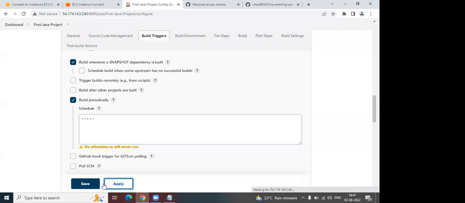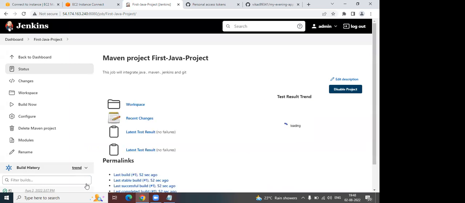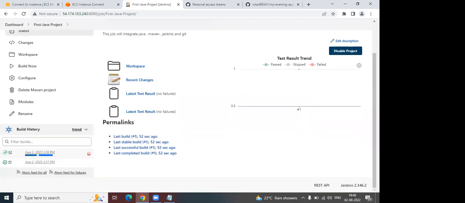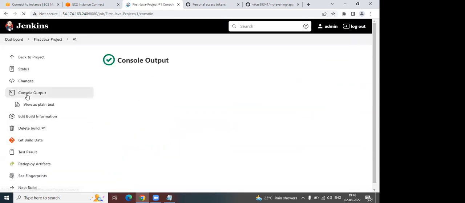Sorry, because one quick question. The snapshot which is showing here, is this the same snapshot picked from the GitHub, the latest snapshot, or it will again generate? No. It will always take the snapshot from GitHub only. So just see here. Go to console output.